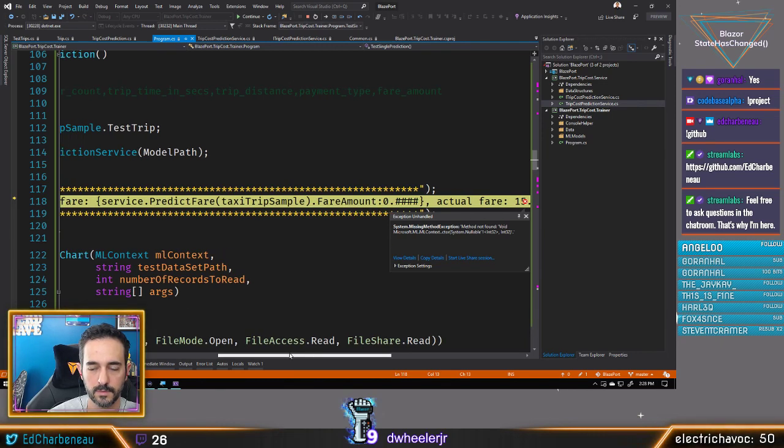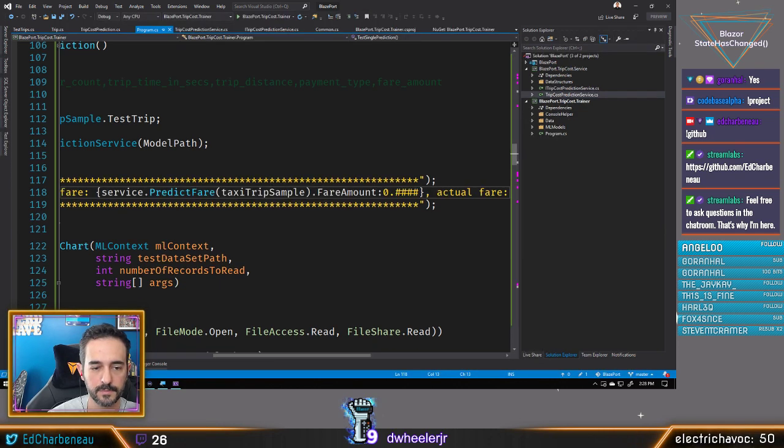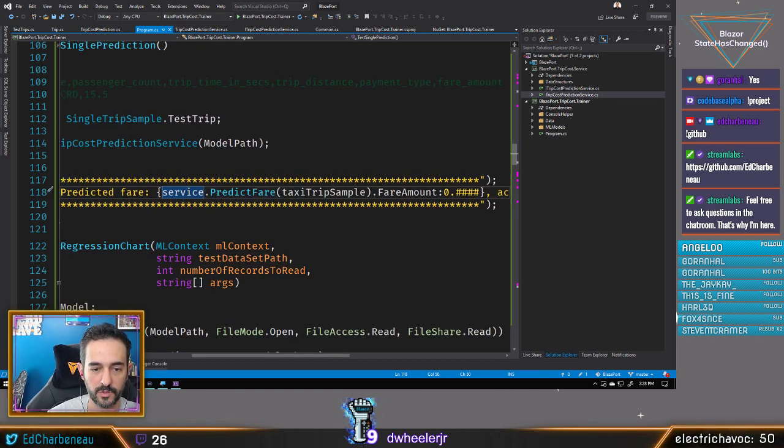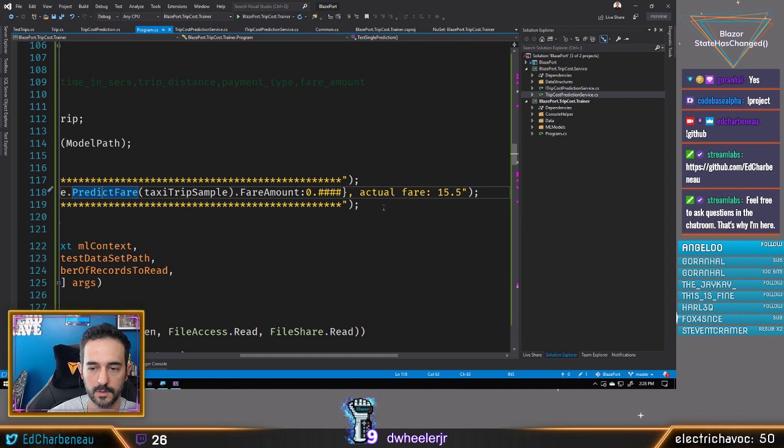Stop there. So I'm logging this out. Predicted fare is service.predictFare, passing in the trip example. Output is the trip cost. And I've got hard-coded values from then on. Fare amount is a float. Why?